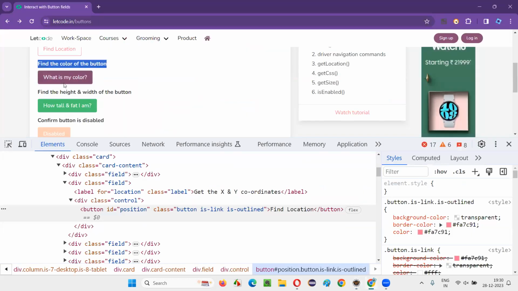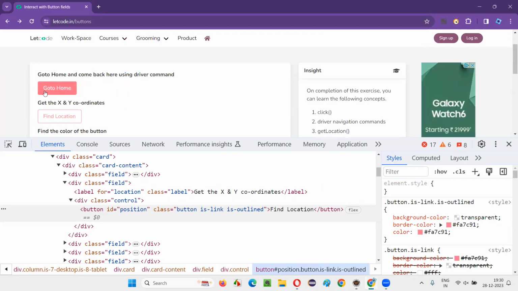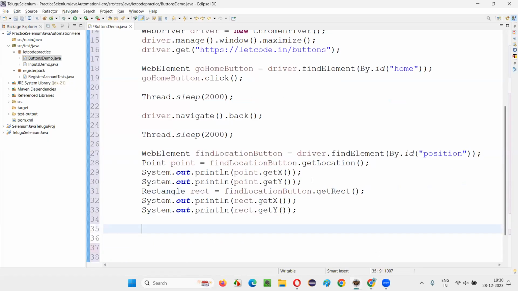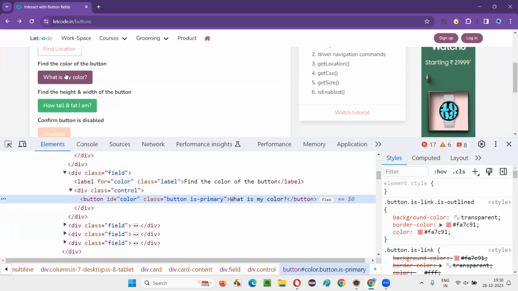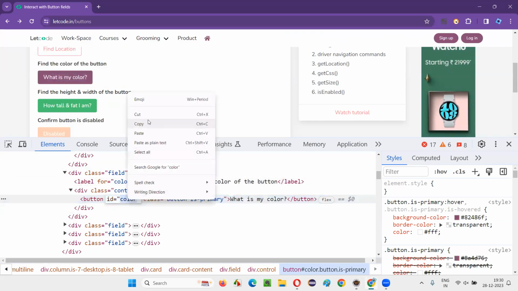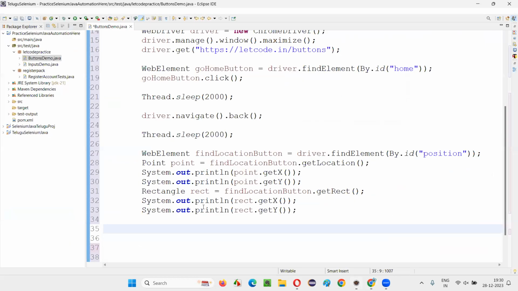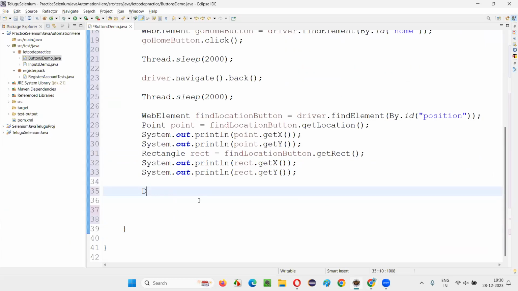Once you get the X and Y coordinates of the button, once you get the location of this button, either using the getLocation command or getRect command, let's move on to the next activity, that is find the color of this button. I have to find the color of this particular button. The color is something like purple, right? I want to get that color of the button. For that, I have to inspect this button. This is the HTML code of this particular button, and it has color as the ID attribute value. With the help of this ID locator, I'll create a web element for the button.